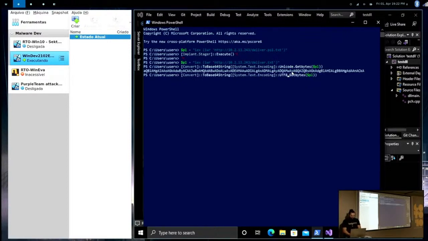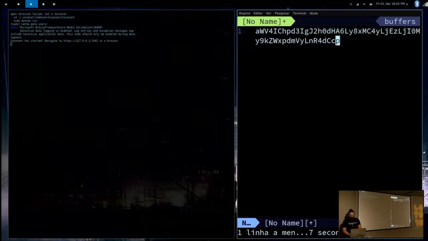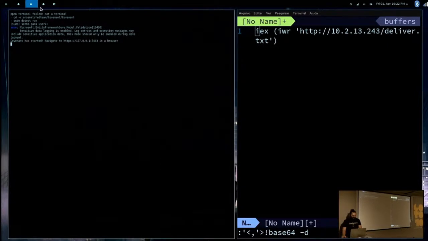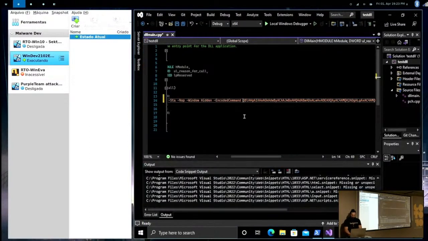UTF-8. No, because Linux uses a different ASCII table. Yeah, that's a proper answer. Yeah, Windows, man. Yeah, this works. So use this one.